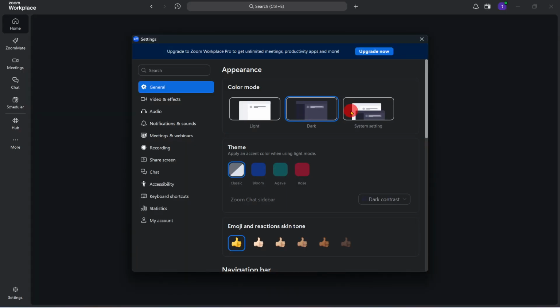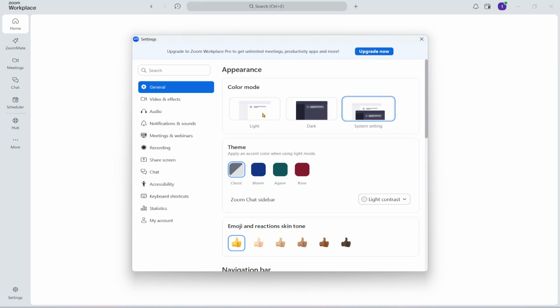You can choose Light, Dark, or System mode. Light mode gives Zoom a brighter appearance and is often easier to see in well-lit environments. Dark mode uses a darker background, which many people prefer for reduced eye strain, especially in low-light settings. System mode tells Zoom to follow your computer's current appearance settings automatically, which can be helpful if your device already switches between light and dark themes.